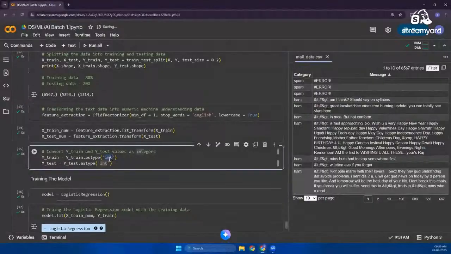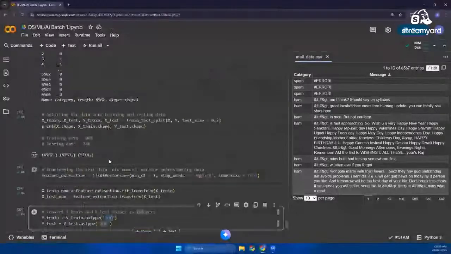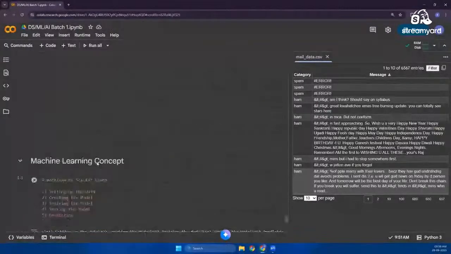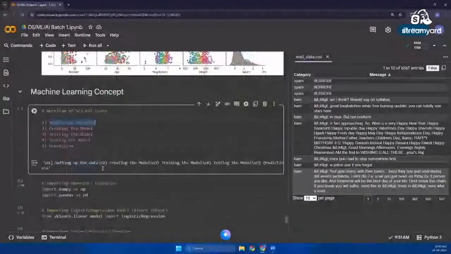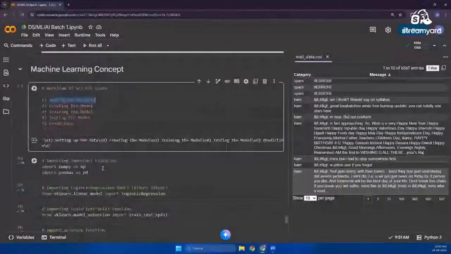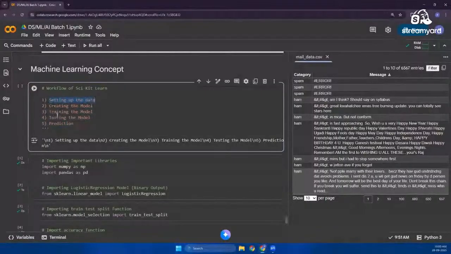After that, we are basically training the model. Whatever we have done till now is actually the first step. Can you see this? Setting up the data. This is just one step. Now, creating the model, training the model, testing the model, and prediction is actually very easy. The only thing that is difficult is understanding the setting up of the data. Creating the model, training the model, testing the model, as well as the prediction are actually very easy.